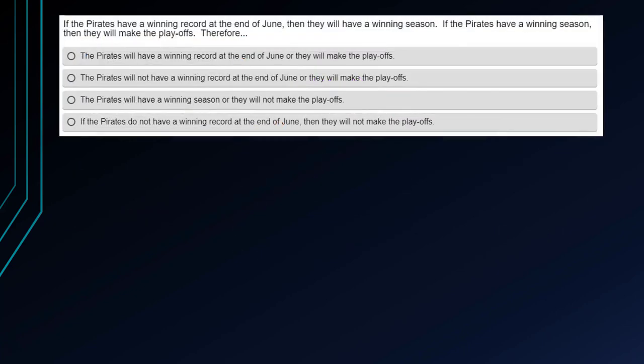So the next one: if the Pirates have a winning record at the end of June, then they will have a winning season. If the Pirates have a winning season, then they will make the playoffs. Therefore, the Pirates will have a winning record at the end of June, or they will make the playoffs.